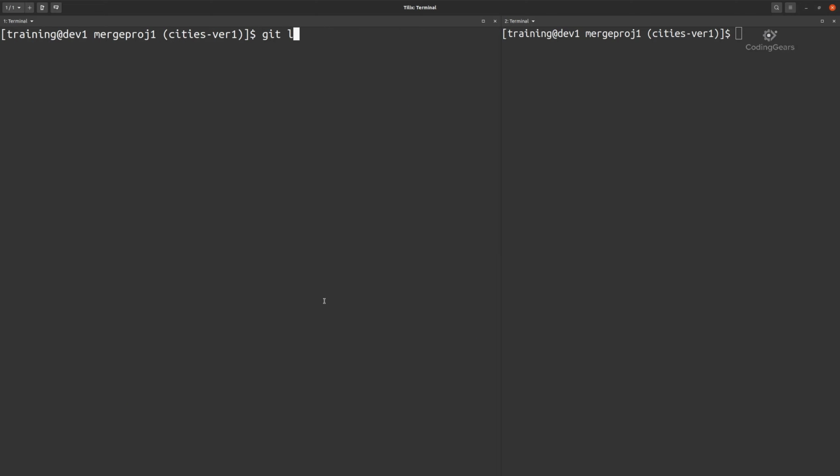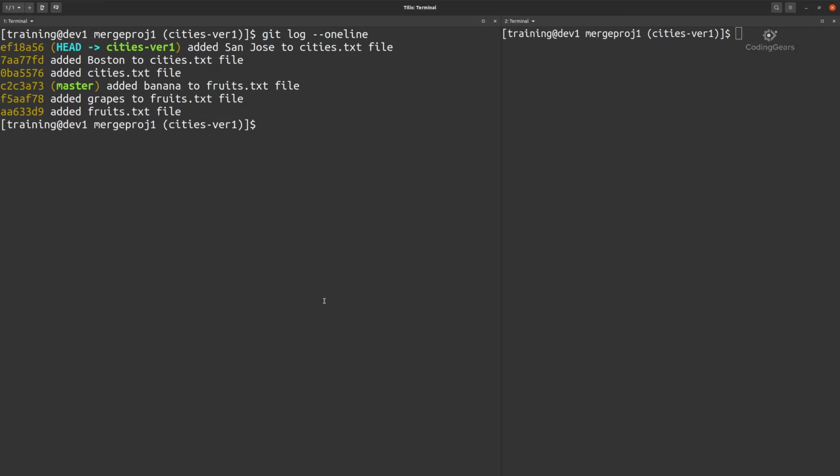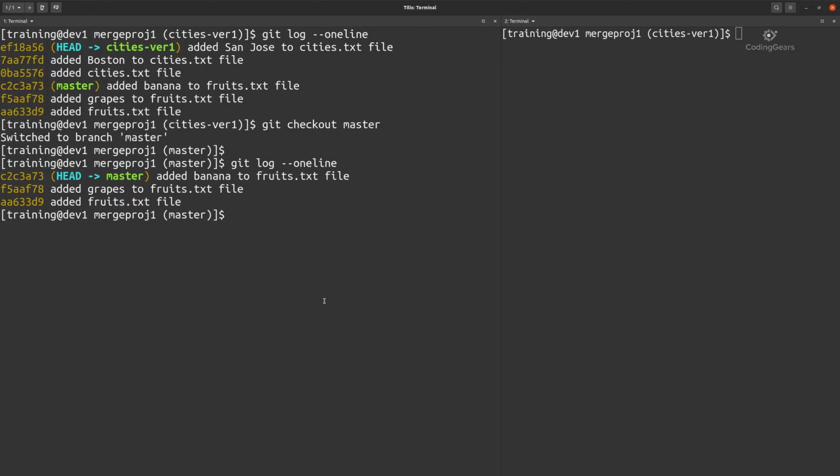Now if I were to do git log --oneline, as you can see, cities is at the commit hash ending in A56, and the master is at A73. Now at this point, I'm going to switch to the master branch. Git checkout master, and now I'm going to do this. As you can see, while I'm on the master branch, all I see is A73. That is where I am.